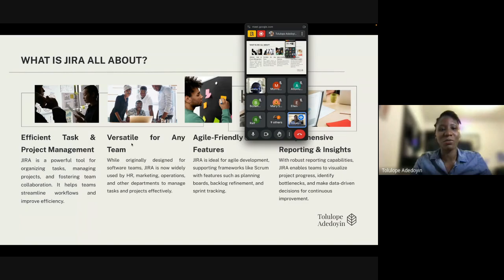The second one is that it's versatile for any team. While Jira was originally created for software teams, like software engineers, DevOps engineers, and all of that, Jira is now widely used by HR teams, marketing, operations, and other departments. So now it's no longer a tool for tech teams only. People in diverse departments of organizations can use Jira, and they've been able to use it effectively.